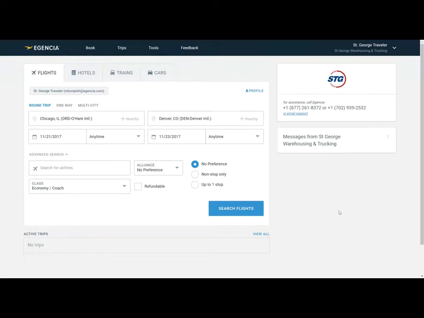at Agencia. So today I'm going to talk you through setting up your profile and getting logged in, and then we'll just run through a quick booking and go over some of the information related to your company's policies.